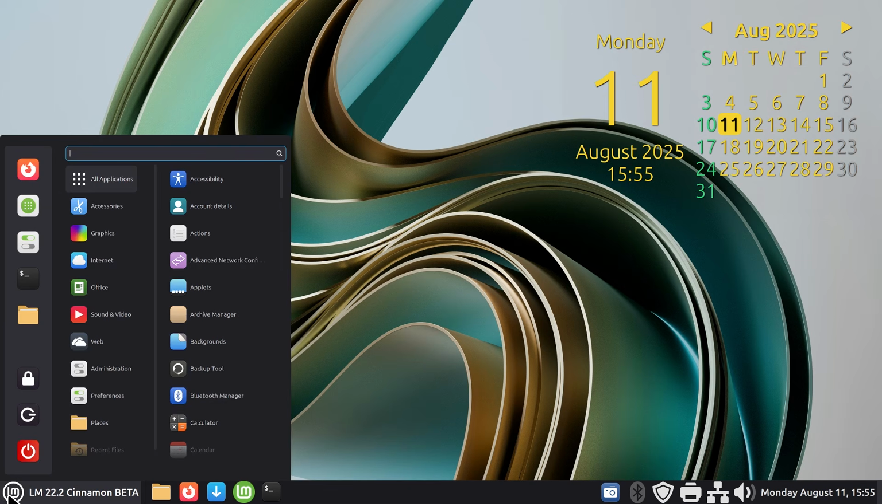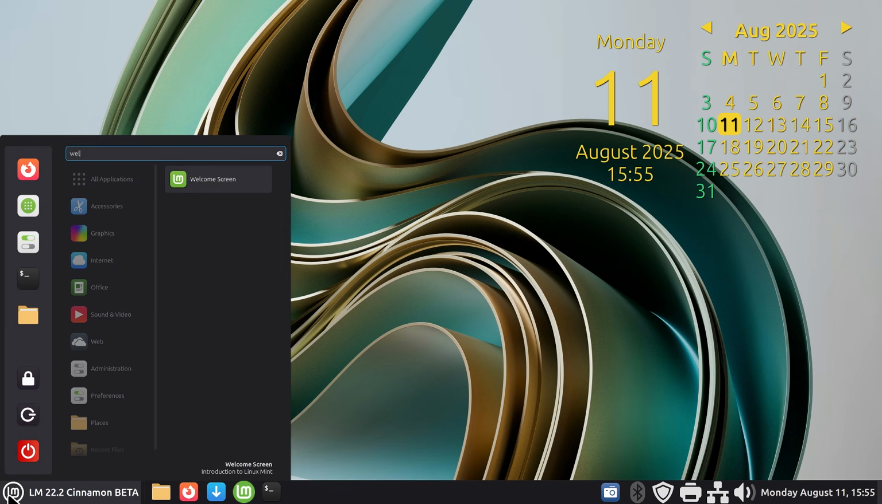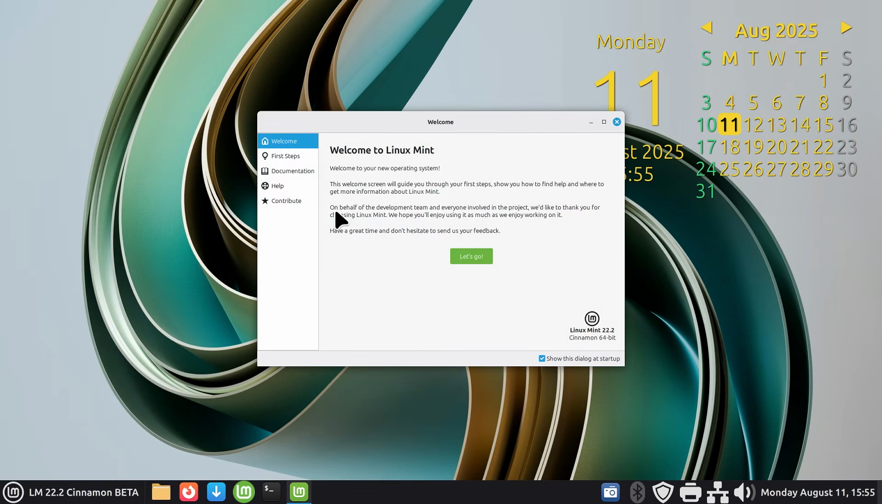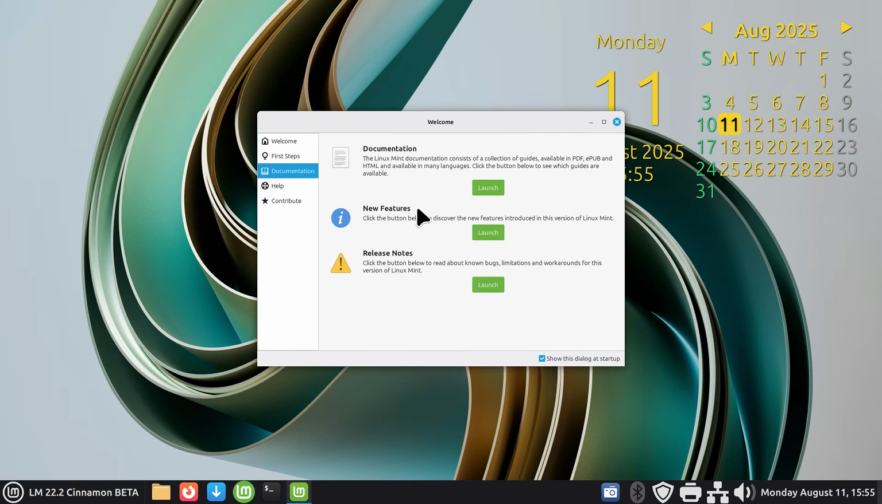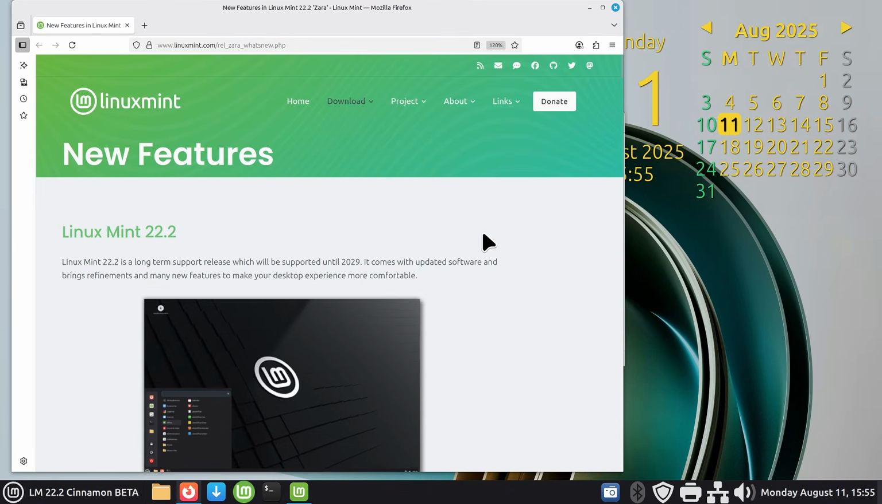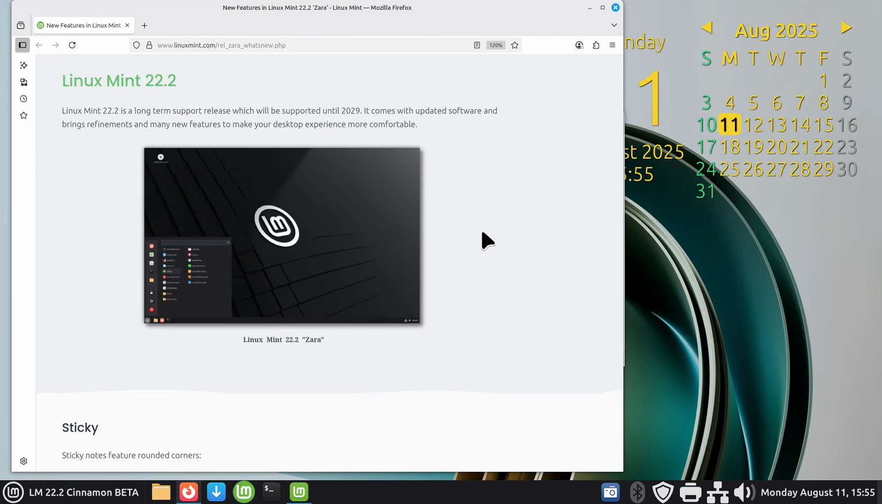So what I'm going to do is start with the welcome screen. The welcome screen contains a link for documentation for new features, and I'm going to walk you through some of it. And then I will walk you through some other settings. And even if you are brand new to Mint, we'll talk a little bit about your file manager. All right, so new features. So Linux Mint 22.2, again, officially not released. The code name is starting with Z, Zara.